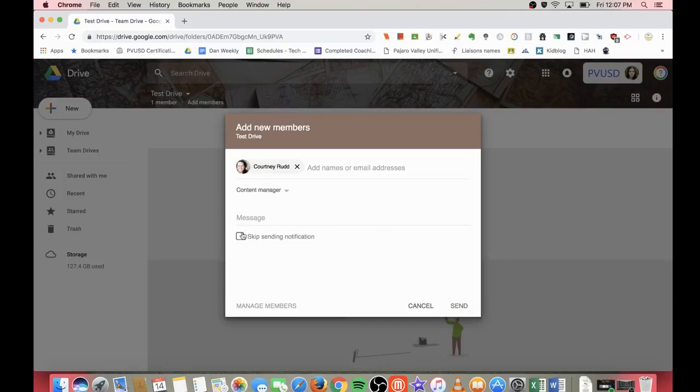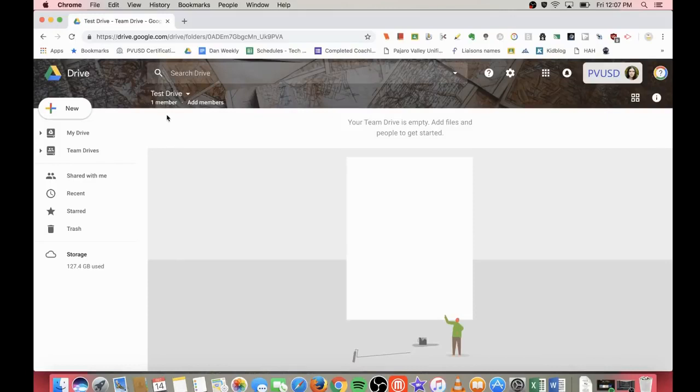Or if you would like to skip sending an email, then click that checkbox and then click Add. And then I should have two members. Sometimes it takes a minute to update. While it's updating, I'll show you how to change the background picture.